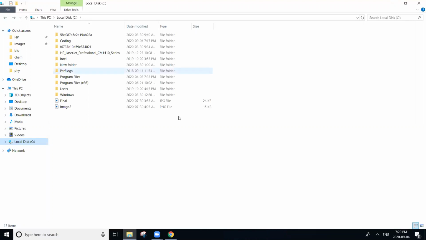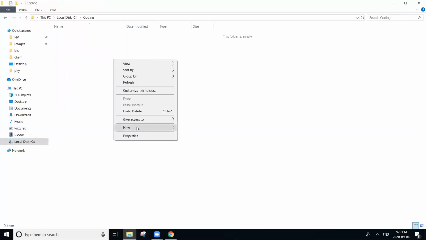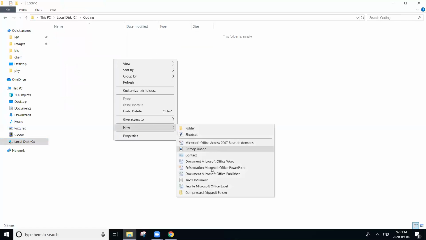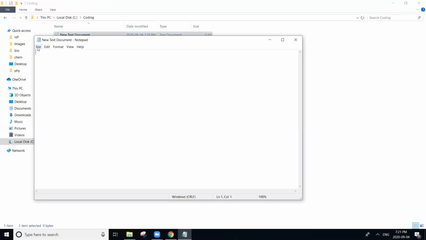Okay, so if we start with method 1, go to your C drive and make a folder. You have to do coding, so I have already made a folder named coding. Go into that and then make a text file or document. Okay, I have made it. Now you have to save it as a Java file.